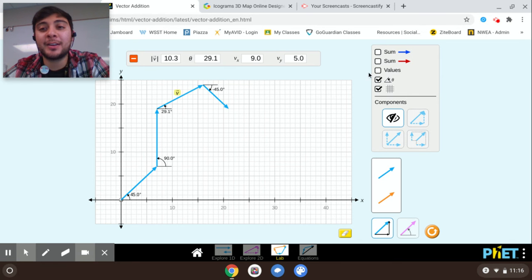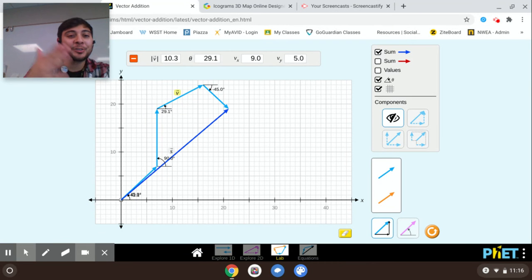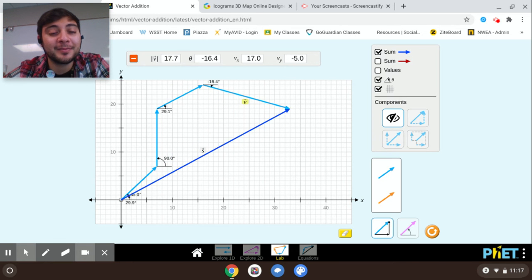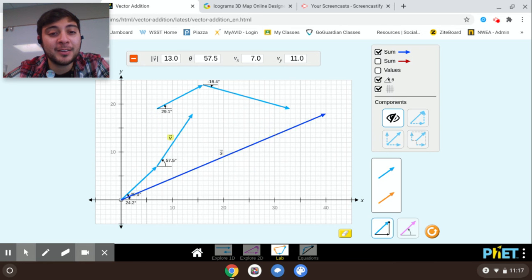There you go. Now if I click the sum, boom, look at that. It still creates a resultant vector with 2 or more vectors. Now, if I move the last one, whichever direction I move it, the resultant vector is going to follow it. Look at that. If I move this one right here, see, it also goes according to it.